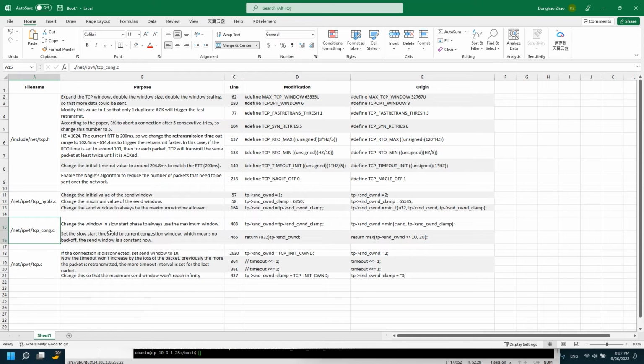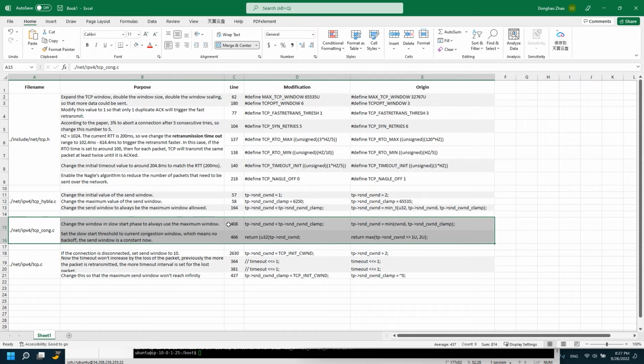Then for the congestion control file, we configured the window in the slow start phase and in the congestion avoidance phase all to the maximum window allowed. So this removed the exponential backoff and made the send window a constant.